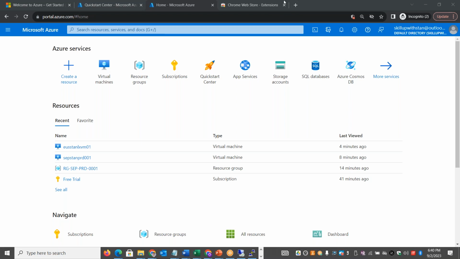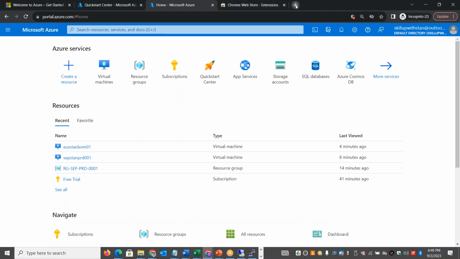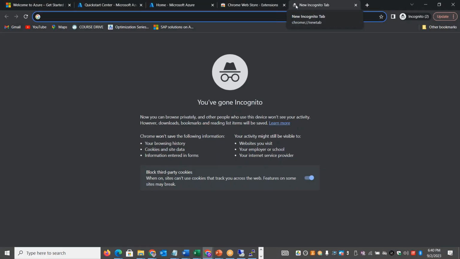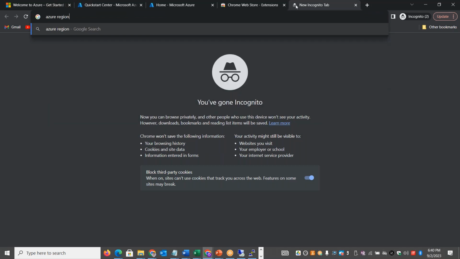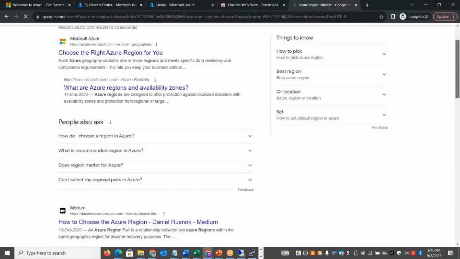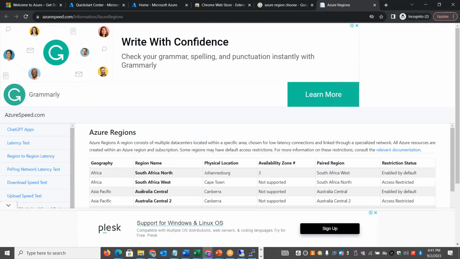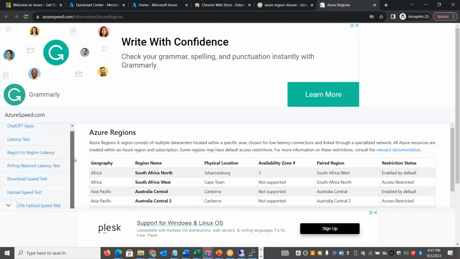So, as I told you last time, let me just help you here. Azure region choose. Okay, don't go with the default one. Instead, you can go with the latency one. As a customer, they generally choose a particular region based on the latency or based on the download upload speed from their customer office location. So this is mainly how they choose a particular region.